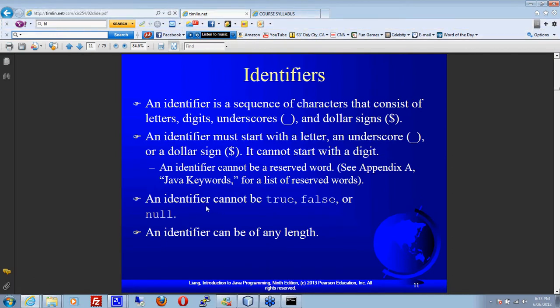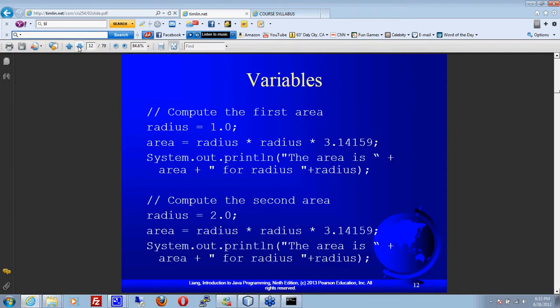And you can create a variable that can be anything. There are some reserved words that you cannot use for an identifier. You can't use the word true, false, or null, as those are special data elements, so they cannot be used. You got some examples with variables. Radius, again, is a variable. Area was a variable. So these are all variables.